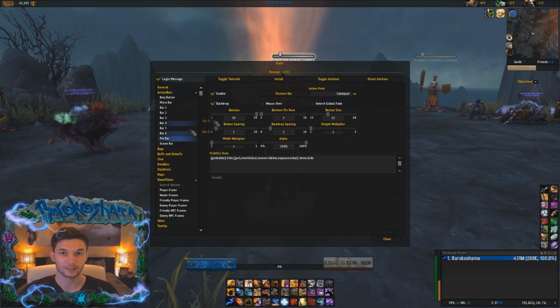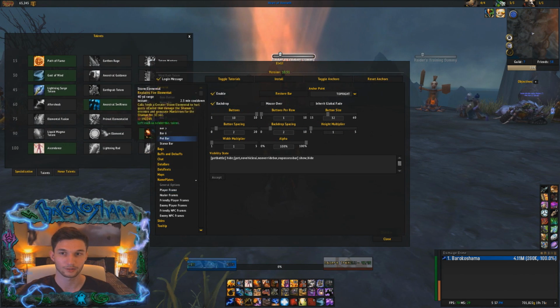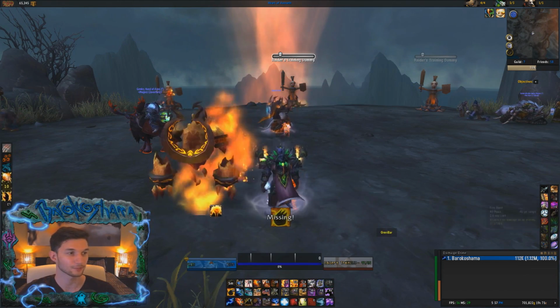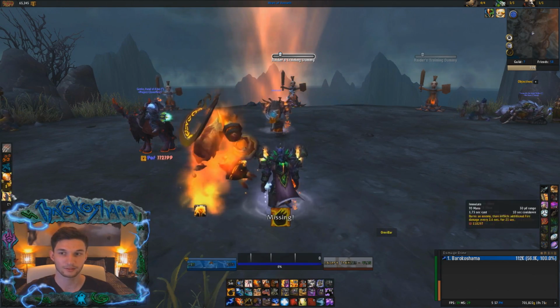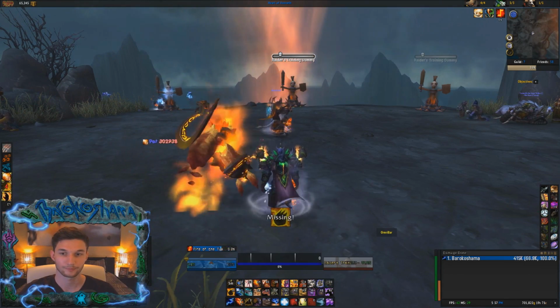Your pet bar is, well, if you have a pet, you're going to have a pet bar. So that's whatever you want it to be. If I summon my fire elemental, actually we're going to go over to Primal Elementalist real quick. If I summon my fire elemental, my pet bar is going to pop up. So I can make that whatever size, anything that I want it to be.